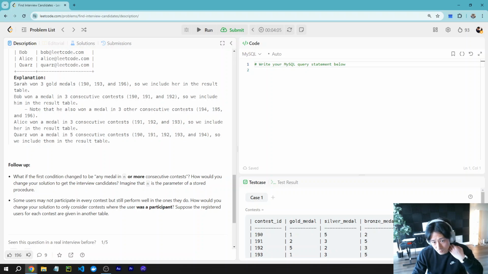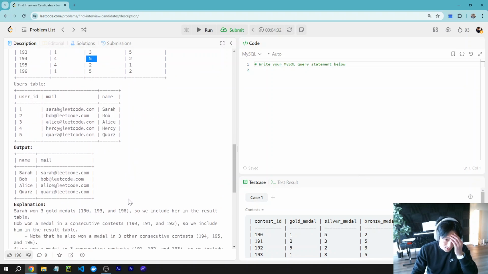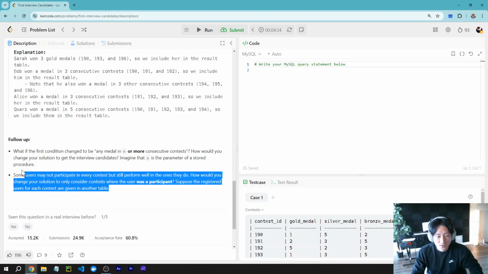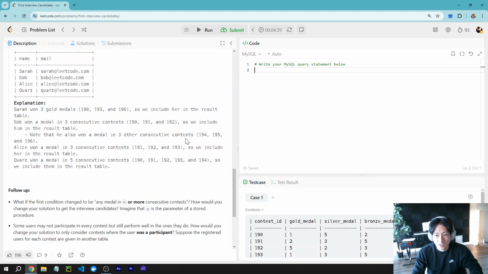A second follow-up question is: some users may not participate in every contest, but still perform well in the ones they do. How would you change your solution to only consider contests where the user was a participant? Suppose the registered users of each contest is given. I don't understand this follow-up question. So I'm gonna just save those 2 questions for later, and then I'm gonna just focus on solving this requirement.